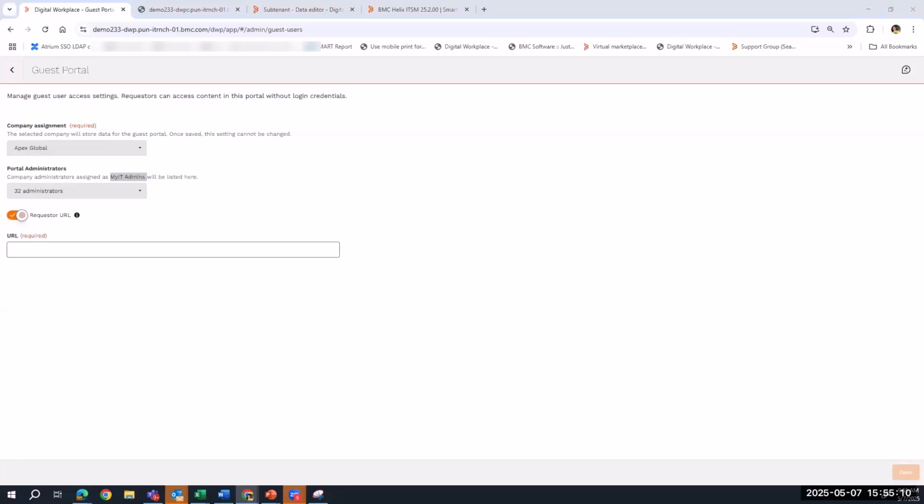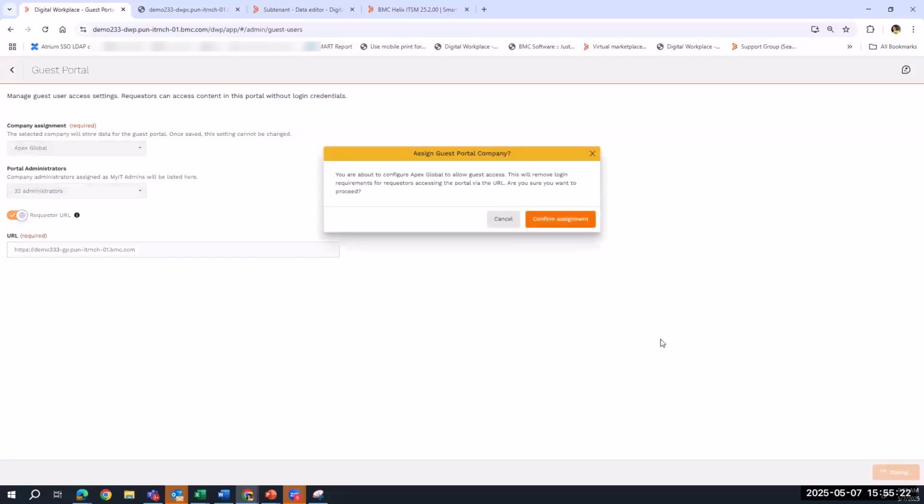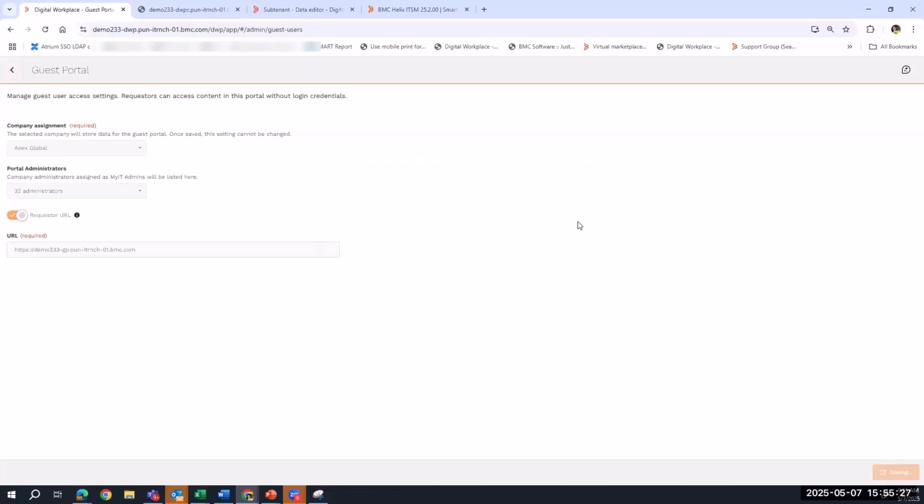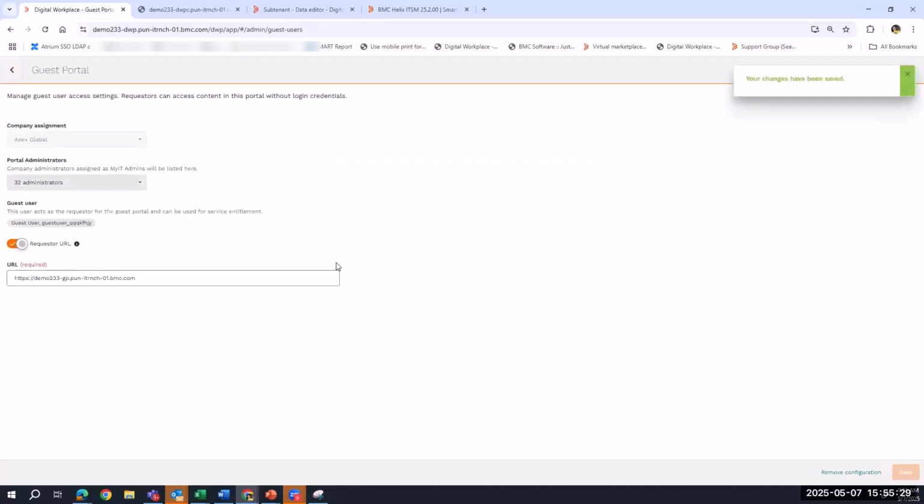I'll quickly copy the URL that my network team and my activation team have given me. I can just set it up, pretty simple, just save. It's going to ask you to confirm the assignment. Okay, my changes are saved, so my guest portal should be enabled. Now I need to log in. I already showed you that I have an account. I need to now log in as the guest portal admin.